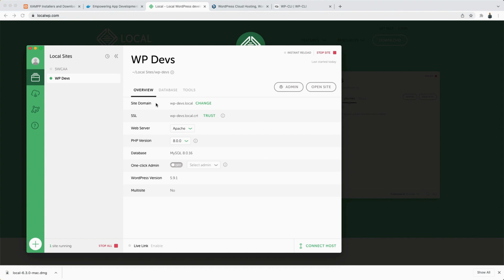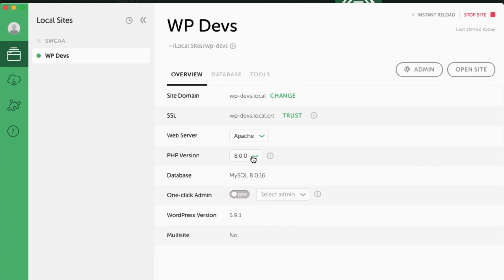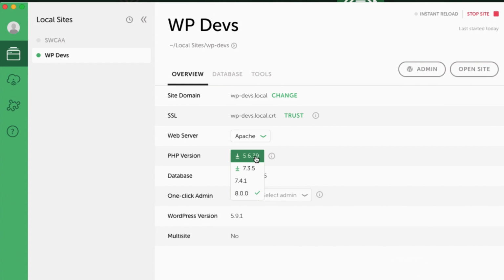Here in this tab, you have an overview of the installation. The local domain. Look at that. This is a domain with SSL already integrated, okay? Information about the server, about the PHP version. Check it out. As I said before, you can change here both the PHP version and the web server version. This option down here allows you to log into admin without having to enter the username and the password. This will be on the WordPress version, and our site is not multi-site.